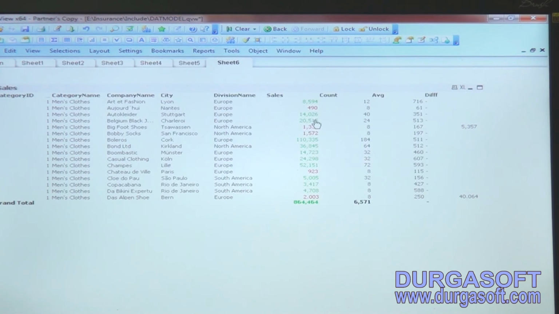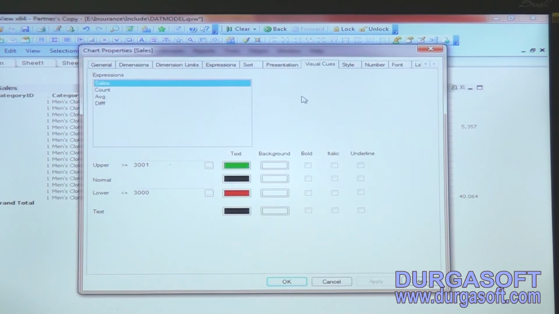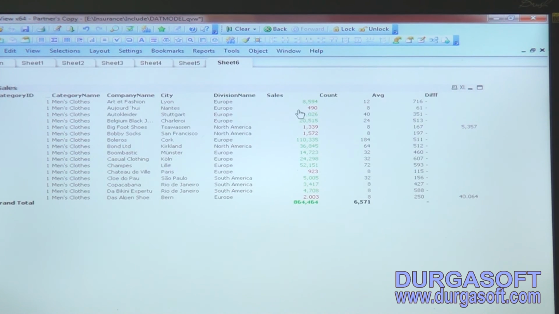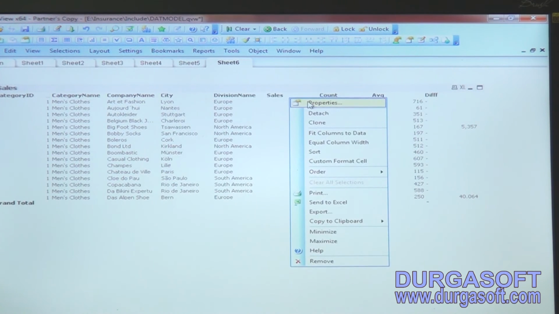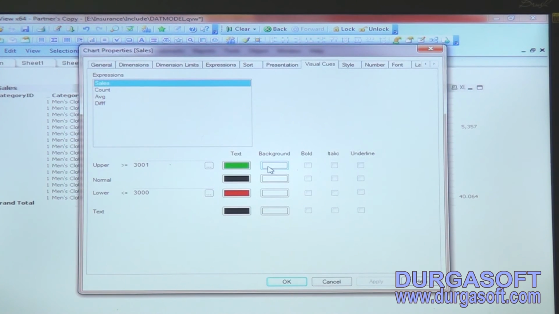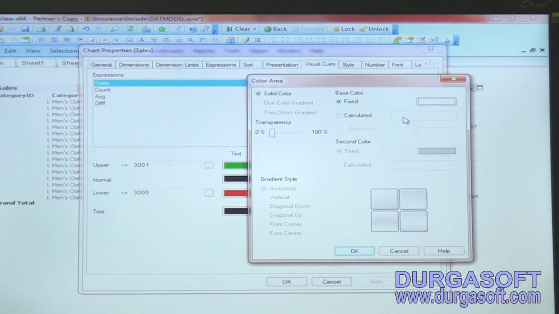Now see here, whichever is greater than the sales amount 3000, the text is in green, and less than that it will show in red color. So like that, if the user asks, you can use this visual cues option directly, and according to that you can design. But here you have changed only the text color. Suppose the requirement is that you want to change the background color also. How can you change the background color? Here itself in visual cues we have the background color option. Select this one.